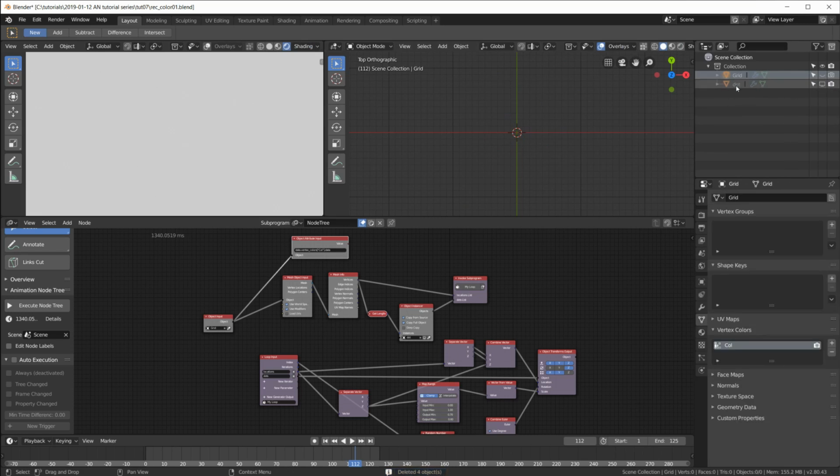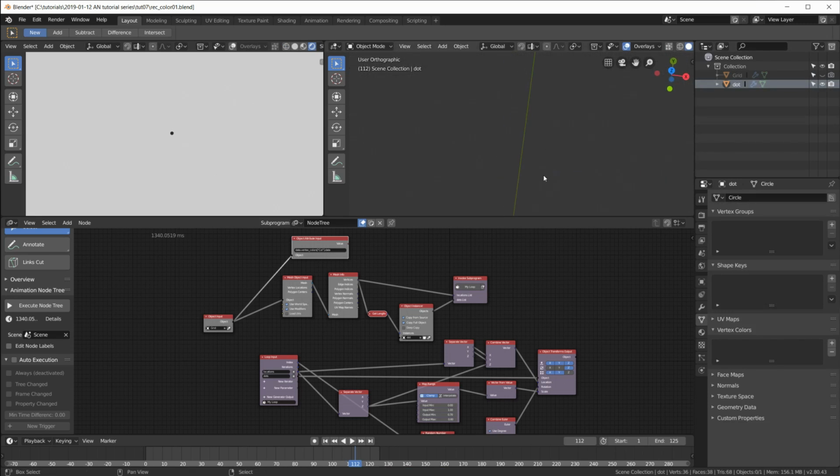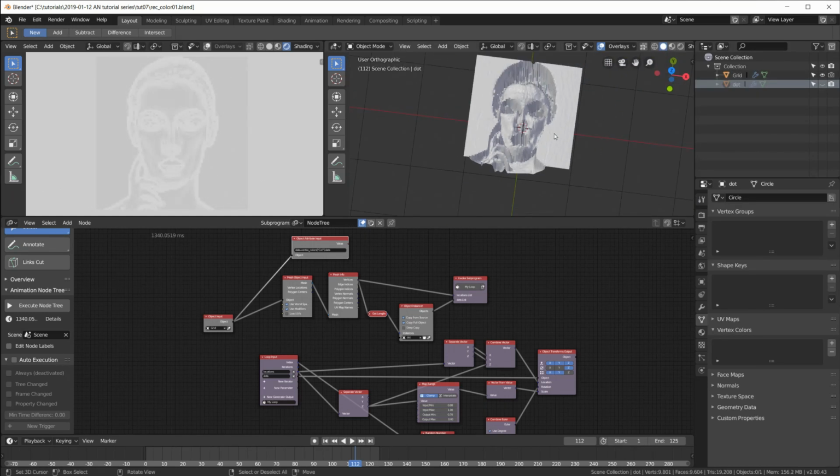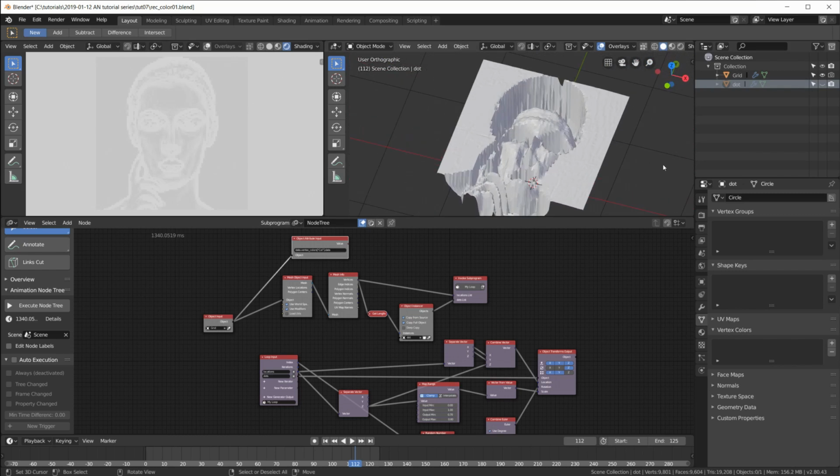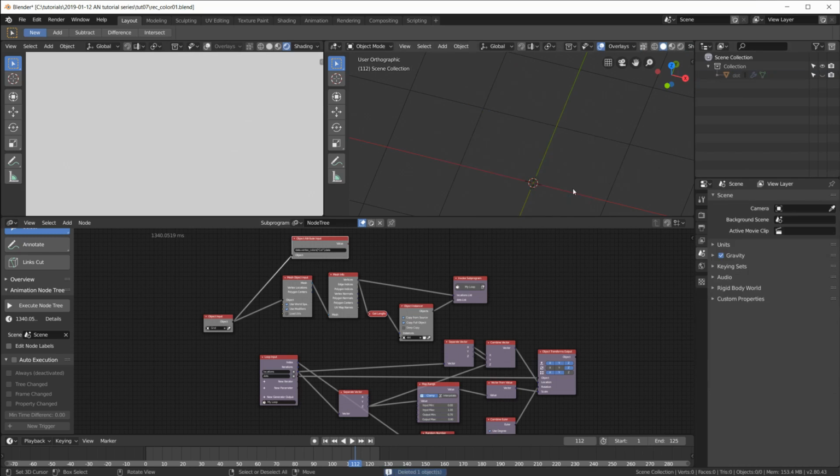Okay, so we still have our dot that we can enable here, this thing, and then we have the grid with the displacement on it. And actually, I'm going to delete the grid as well and create a new one. Okay, there's a few things that we have to think about.